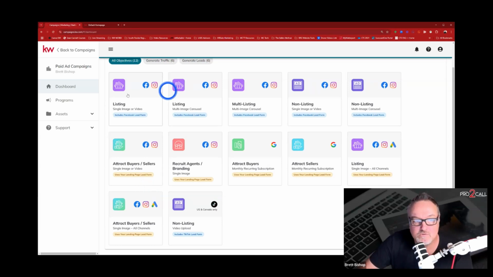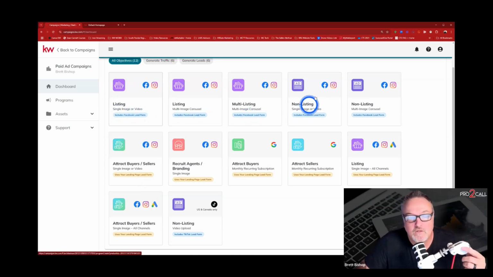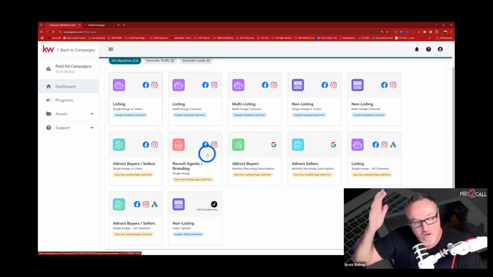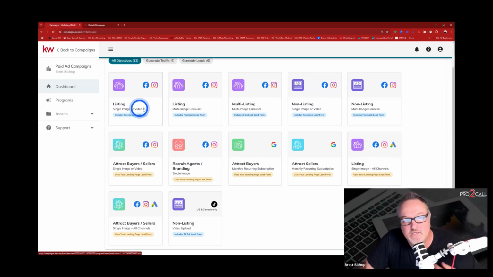We're always going to use one of these that says includes Facebook lead form. And if you don't believe me or you disagree with me, I totally understand. You might want to find out for yourself. And I will tell you that you will get absolutely 0 leads from any of these that say use your landing page. Okay. So what we're going to do, listing single image or video.